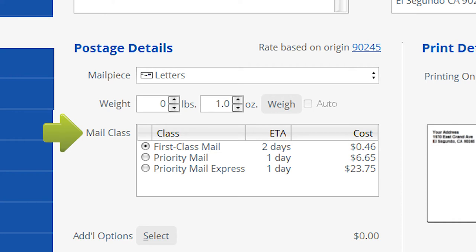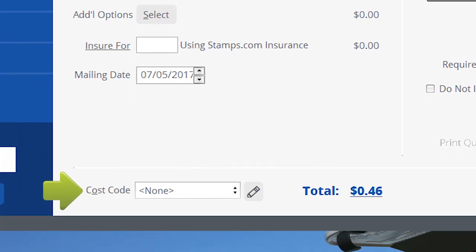Select the mail class. First class mail is by far the most popular and least expensive way to send a letter in the United States. If you use cost codes, select one here, or add a new one.